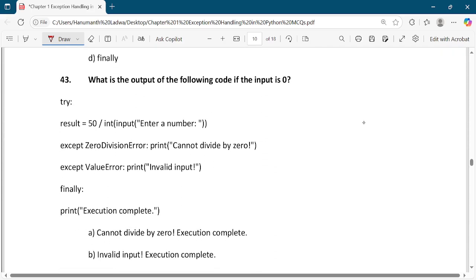Question number 43. What is the output of the following code if the input is 0? Try result is equal to 50 divided by int input, enter a number. In this particular place 0 is inserted. So 50 divided by 0 leads to a zero division error. Once the error is raised in the try block, it will be thrown to the exception handler, except zero division error, and it is going to print cannot divide by 0. And then we have a finally block, which will definitely get executed.